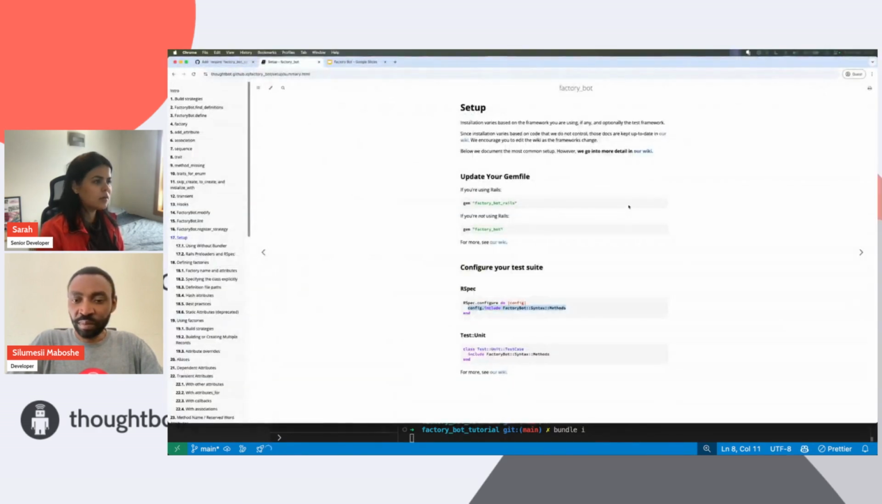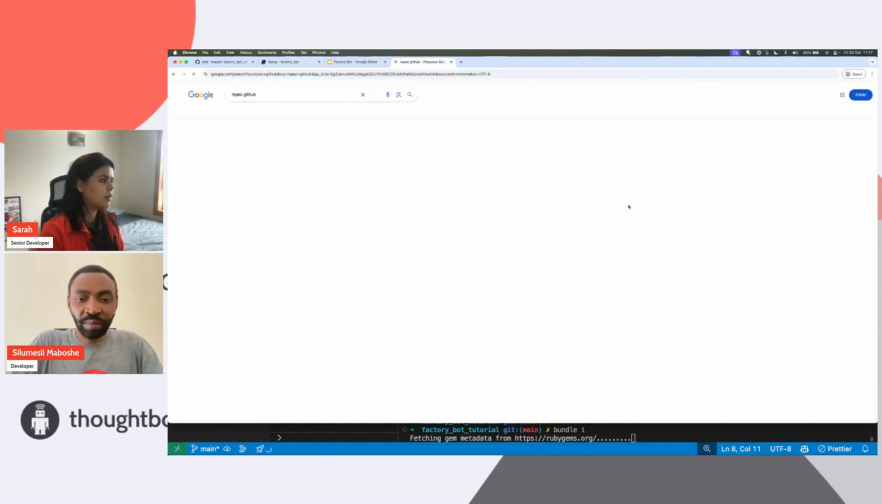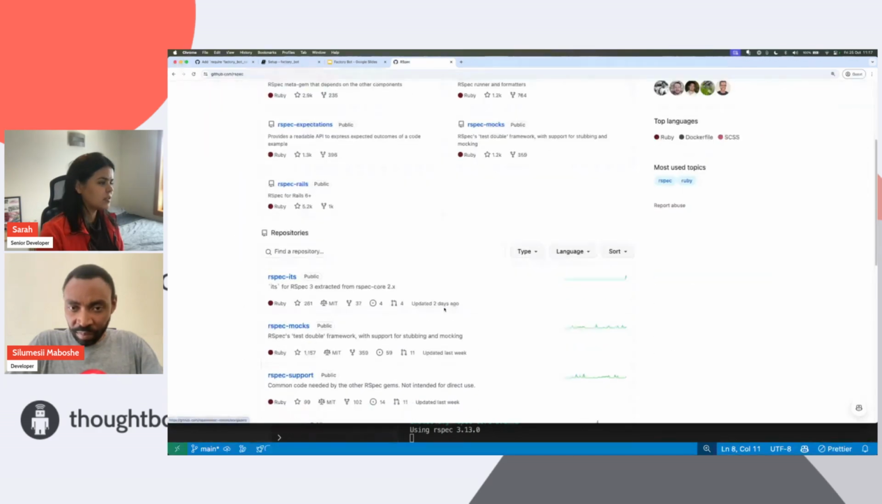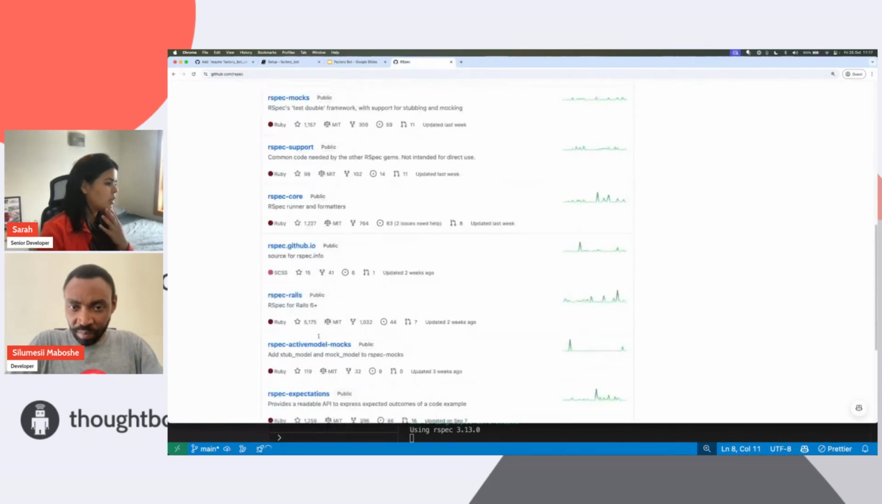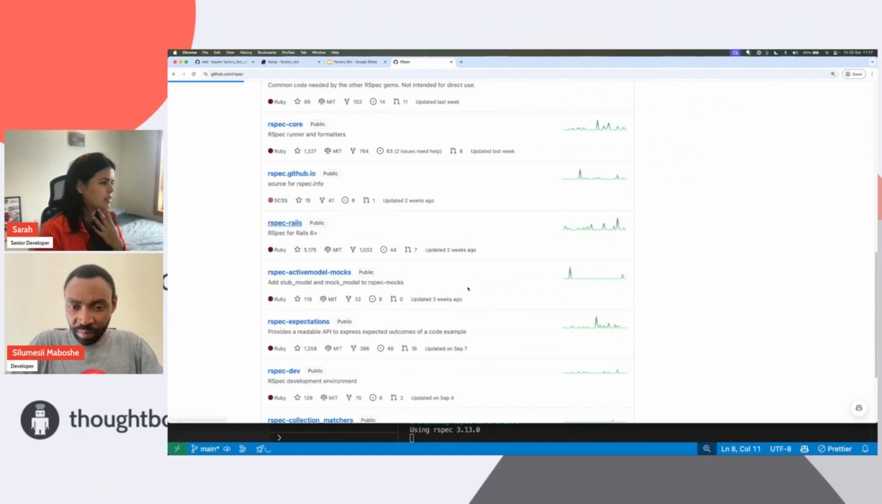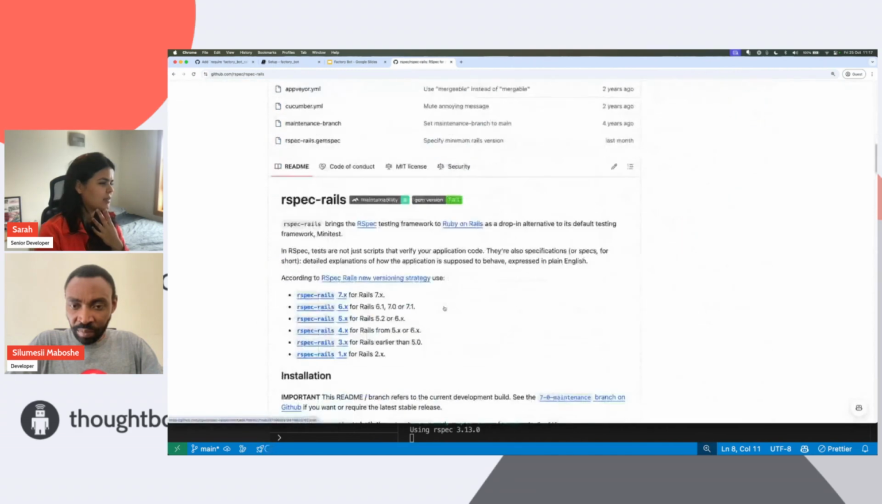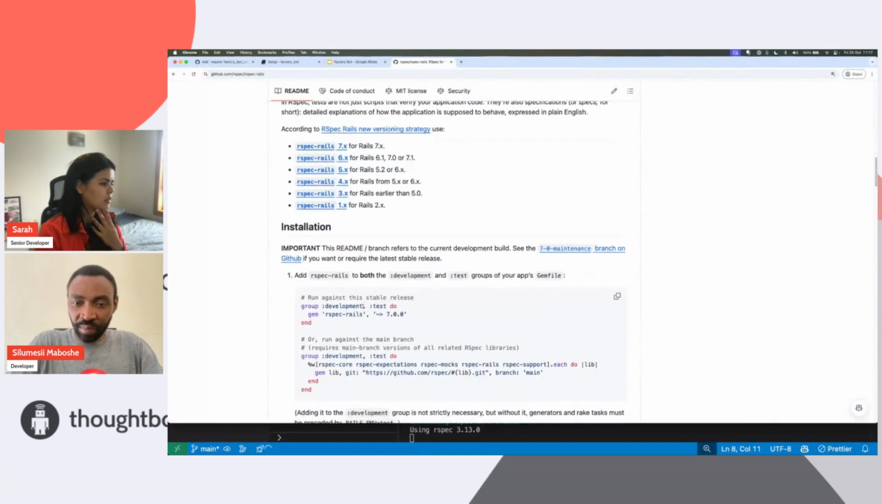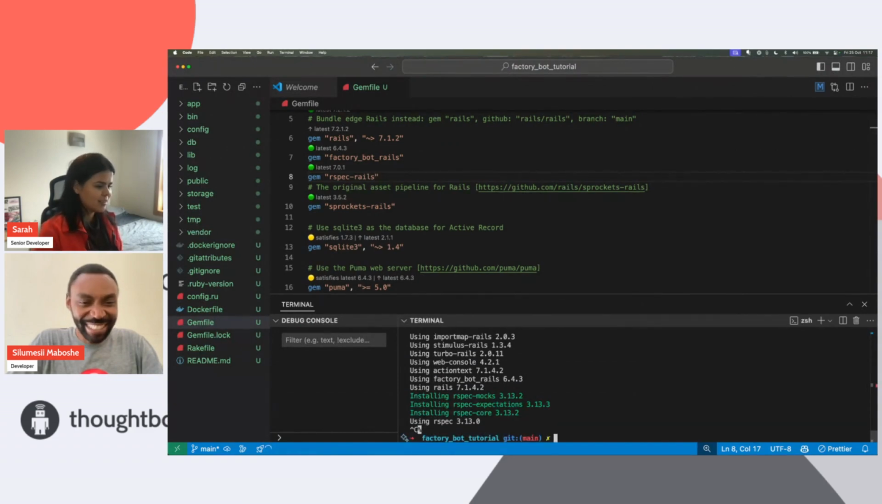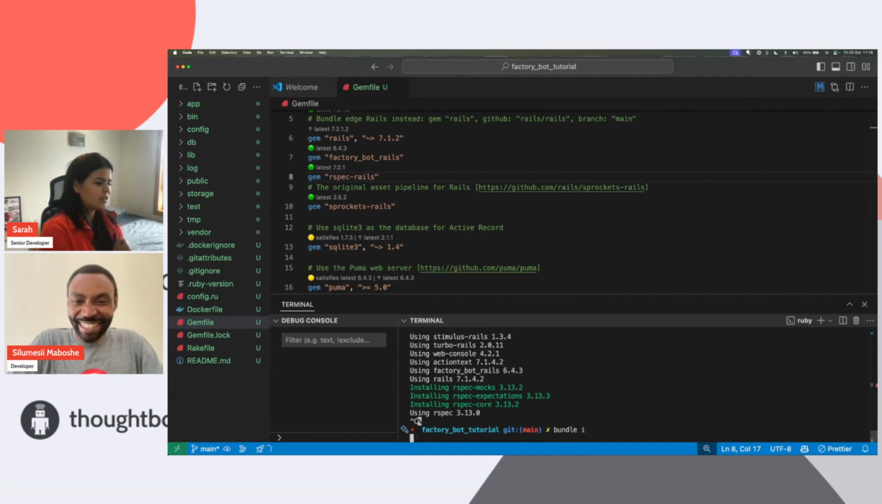And I'm gonna follow the RSpec instructions to set up as well. Should I add RSpec directly or do I add RSpec Rails? I think I should add RSpec Rails, right? I think it's RSpec Rails, yes. It's been a while since I've started a new application. Okay, let's run bundle again.